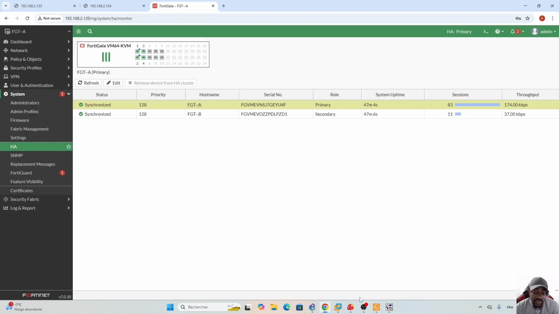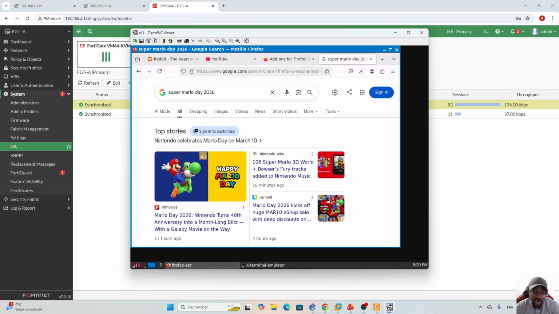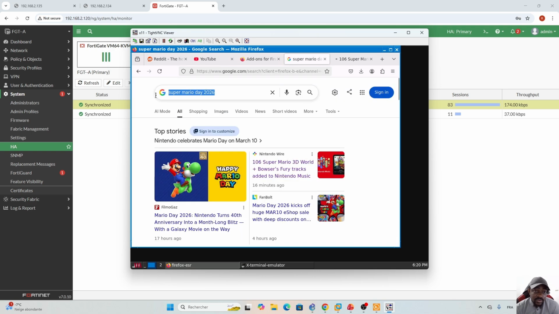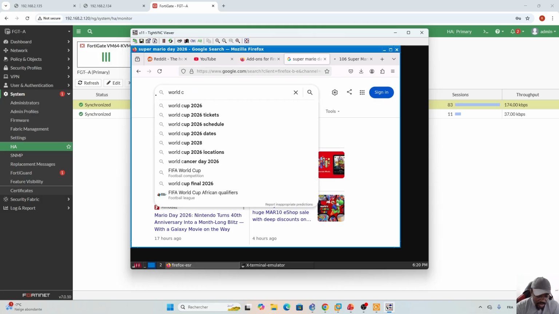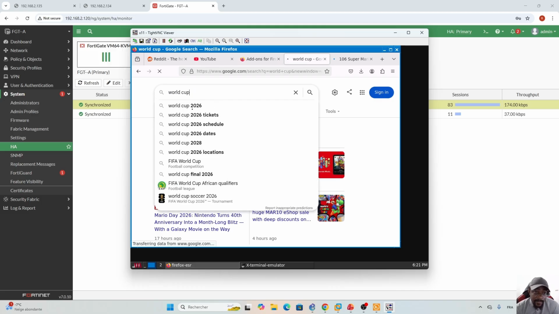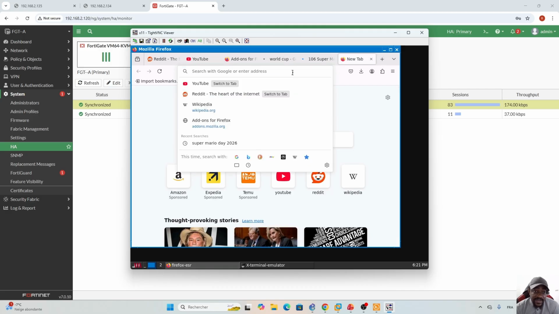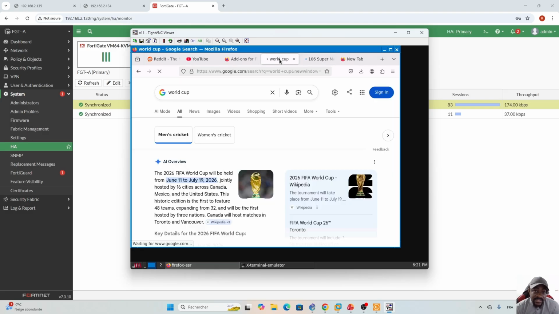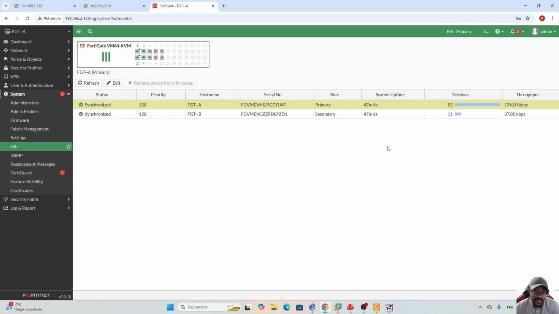So we can also check if traffic is still ongoing here on our web 10. I'll just try to access anything. World Cup, don't know. World Cup 2026. So normally we should still have access to internet, right? Okay, so I can see we still have access to internet right now. So even though we had a failover, we still have access to internet.